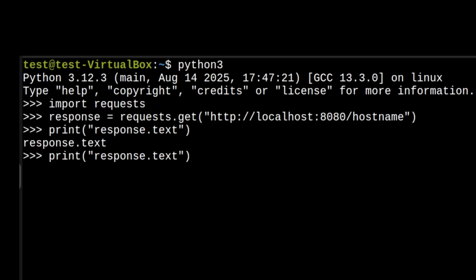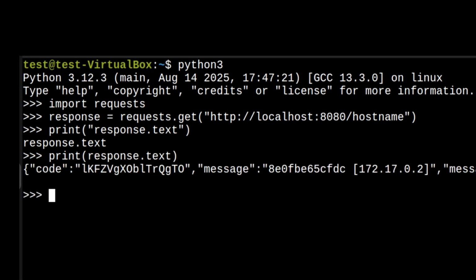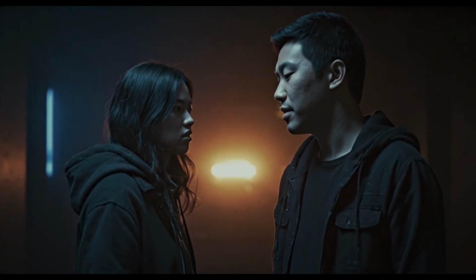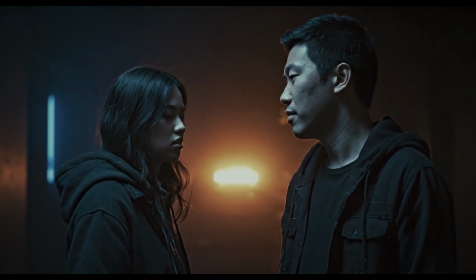Then the code approach: Python, PowerShell, whatever language you prefer. Automated information gathering? Yes, but every engineer writes it differently. John's Python script won't match Sarah's. Knowledge becomes trapped in individual implementations.